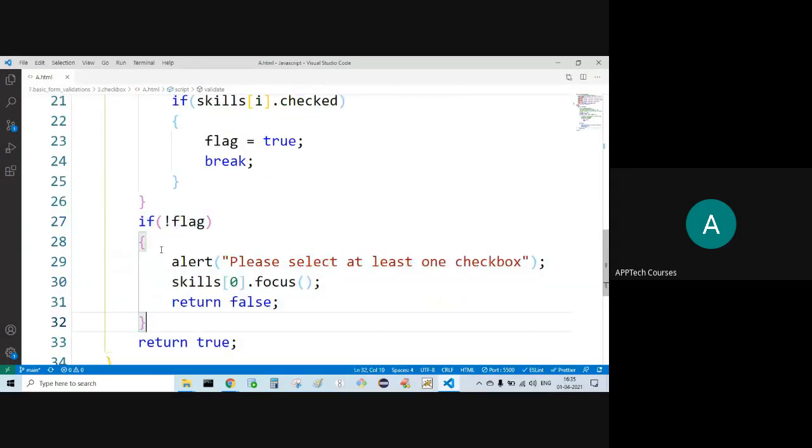This if condition: not false means what? True. Enter this if block, alert message: Please select at least one checkbox. Now for the first skill, skills of 0, it is going to focus. Then returning false.